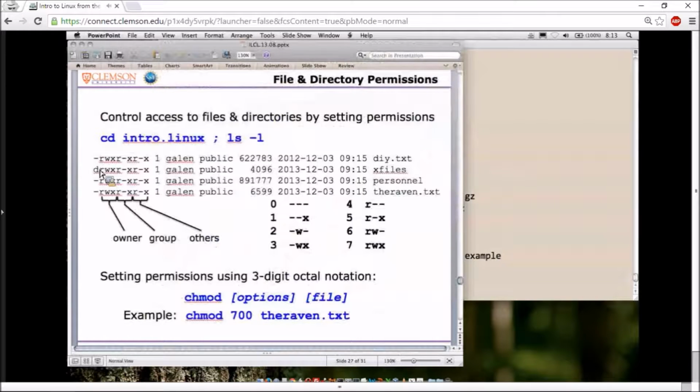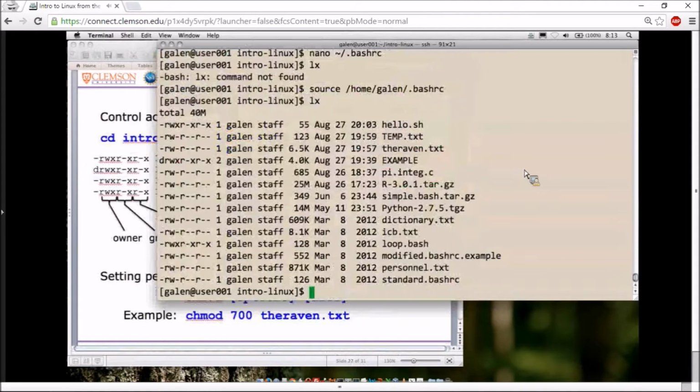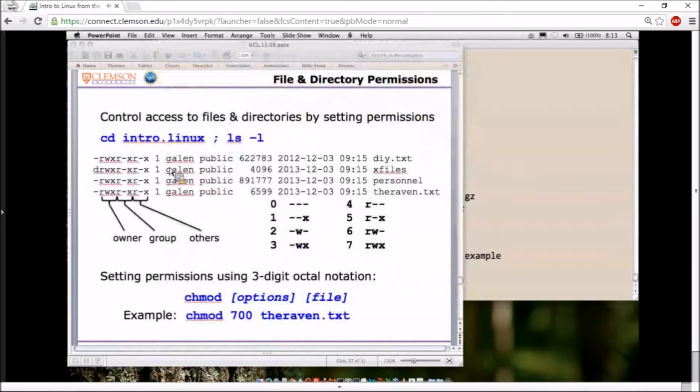The very first character that you see in each line of this output indicates whether the item you're talking about is a directory or a file. If you have just a hyphen or a dash there, that means it's a file. If there's a letter d, that means it's a directory. So you can kind of ignore that first character. It's not very useful. The remaining 9 characters define the permissions that have been assigned to each file or directory.